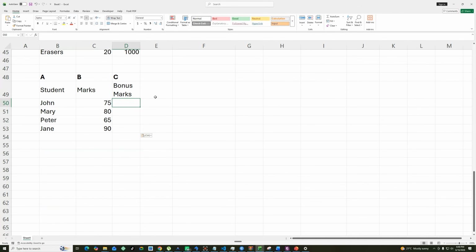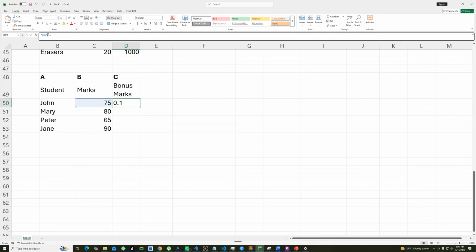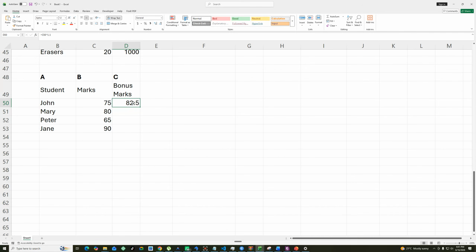Then if the marks are increased by 10%, there are two ways I can do this. I could simply take this and multiply by 1.1, not 0.1, because it's 100 plus 10, which is 10%. So that should give me the marks like that. So that will be able to work out. And of course, as you copy the formula downwards, it picks.